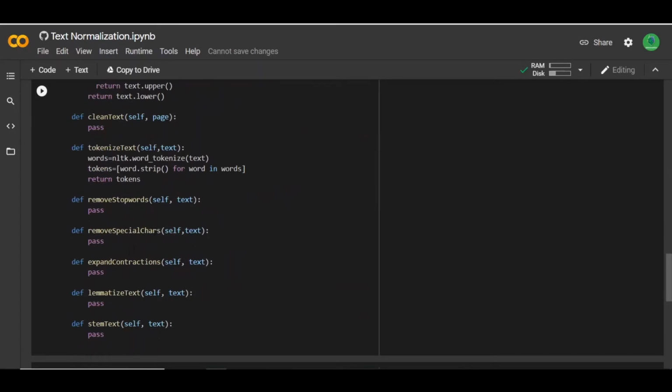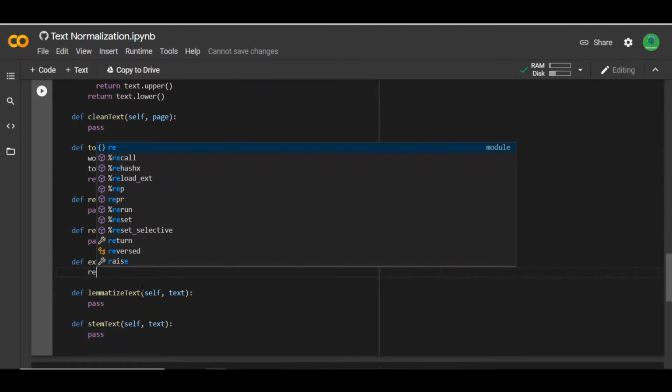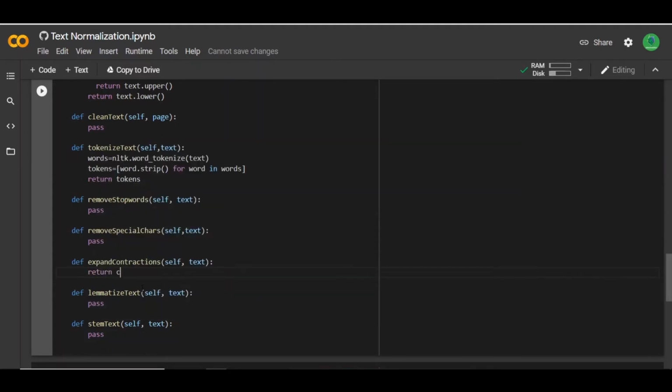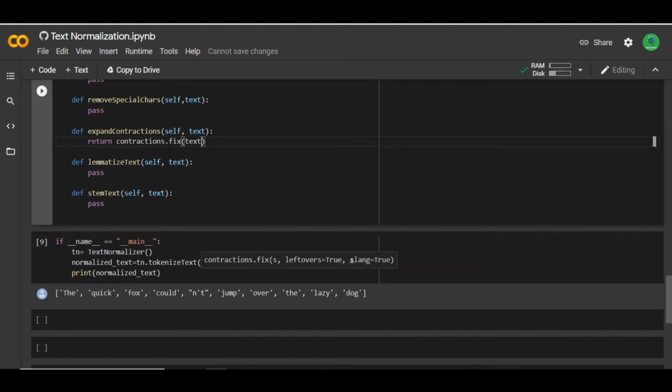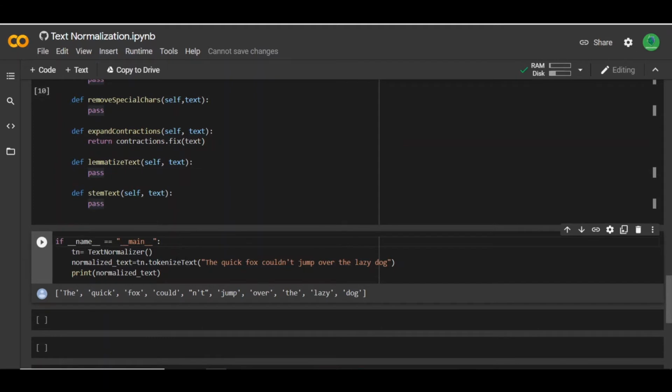Okay, so I'll go ahead and quickly implement that function as well. The way you do that is you say return contractions dot, and the function we're looking for is the fix function. This function receives a text, and it fixes any contractions in the string, and it updates the whole sentence and returns the sentence with all the expanded contractions. So let's quickly test that out, and we're going to run this one again, which is expand contractions, and let's see what happens.